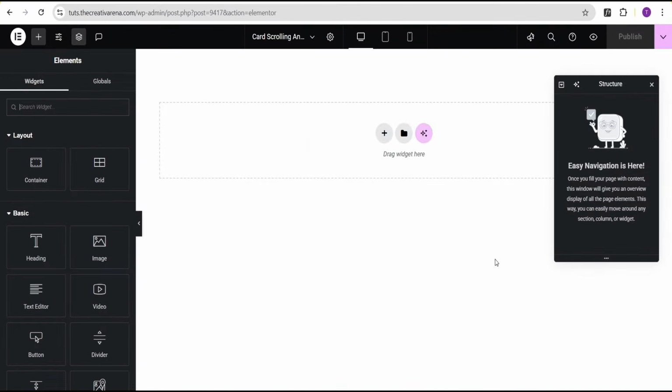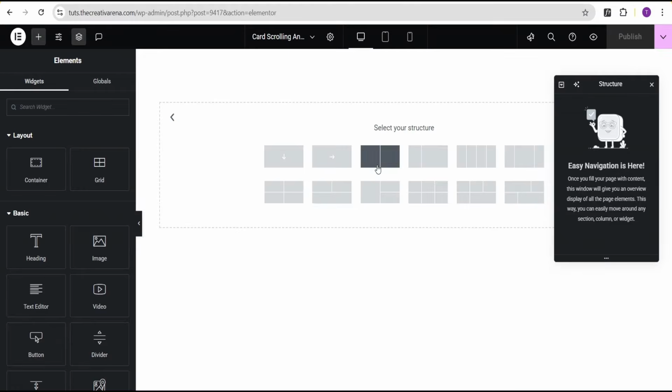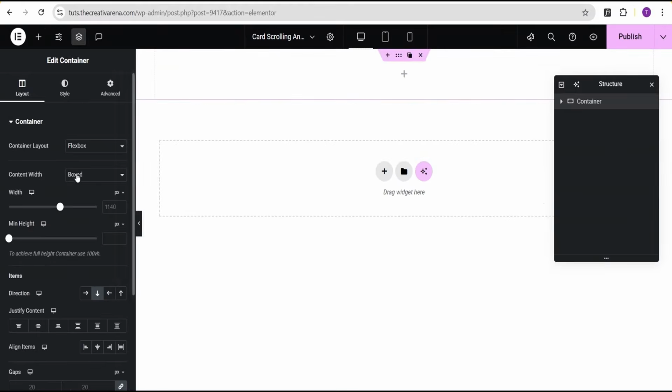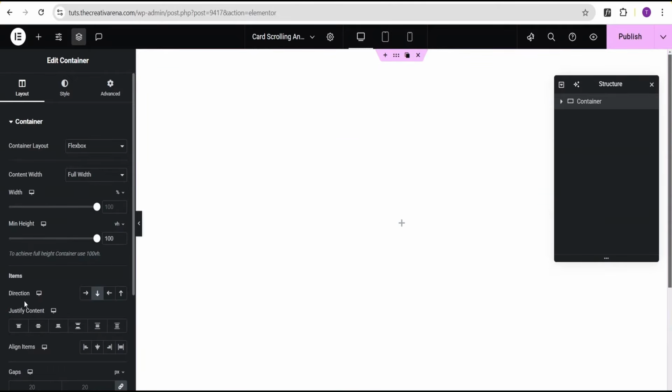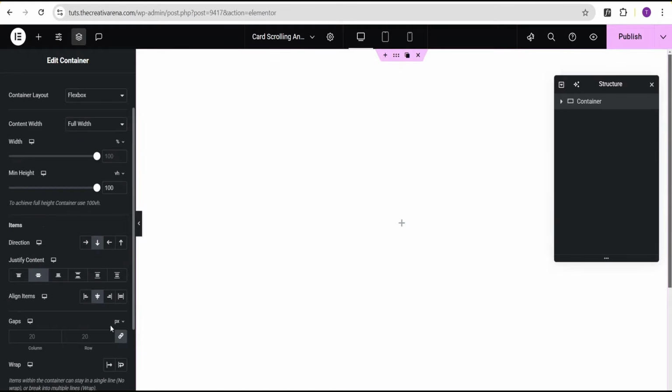In our Elementor editing screen, what I'm going to do here is I'll click on this plus icon and select the Flexbox container. Then I'll select this structure here. For the content width, I'll set it to full width. The minimum height, I'll change the unit from pixel to VH and give it the value of 100. Then for the item direction, set it to column vertical. Justify content to the center and align item to the center. Then for the gap, I'll set the unit from pixel to REM and then give it the value of 10 REM.